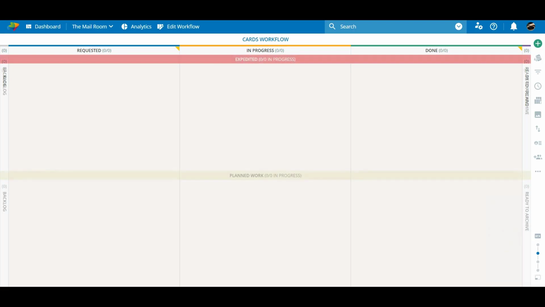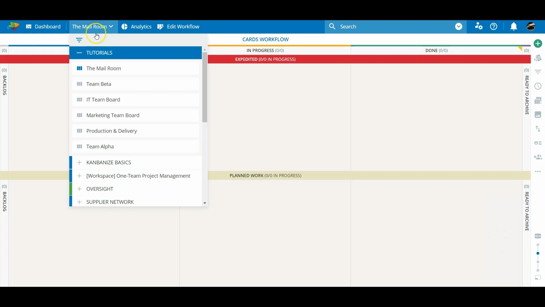Here we've introduced an extra lane. So now we have two priorities of workflow. Other teams have more work stages. We can customize their boards to suit their specific needs. To illustrate, let's drop in to the production area.